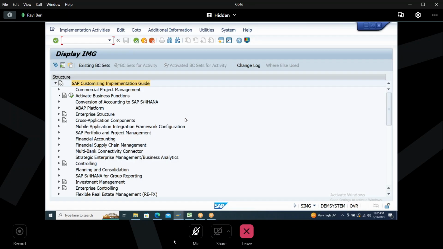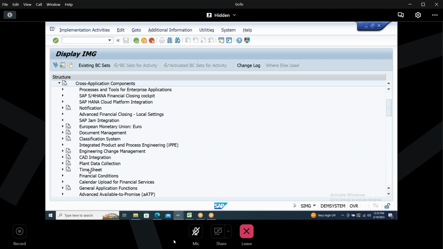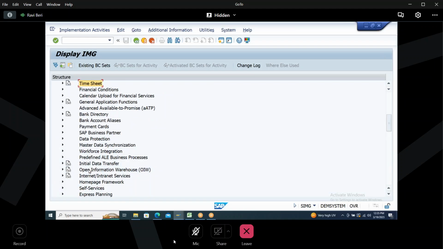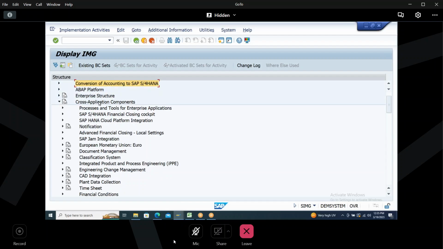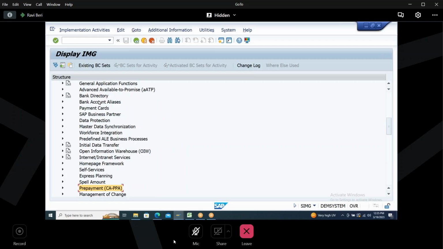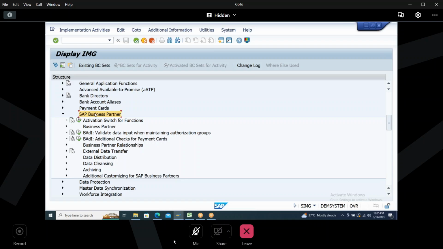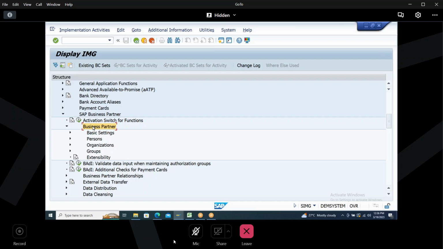Okay. Now take the path for this: SPRO, cross application components, SAP business partner, then business partner.